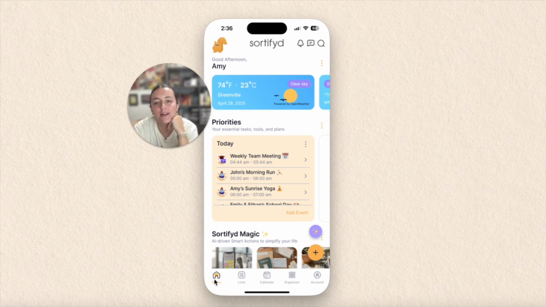And your life is not like the person next to you. So the app is going to look different person to person. And just enjoy that and design it the way that you want. Downloading and getting started, you've already done the first step. So just keep going and keep enjoying.